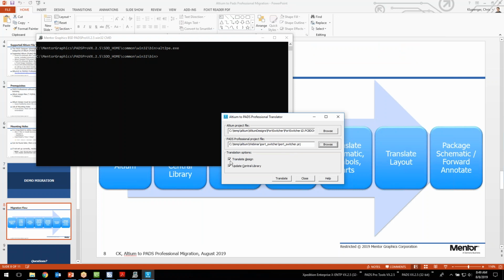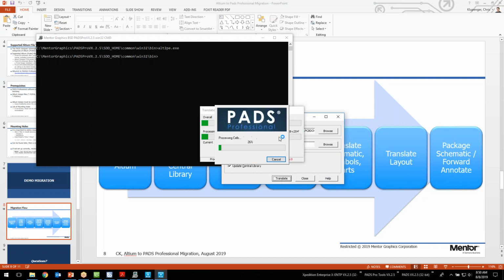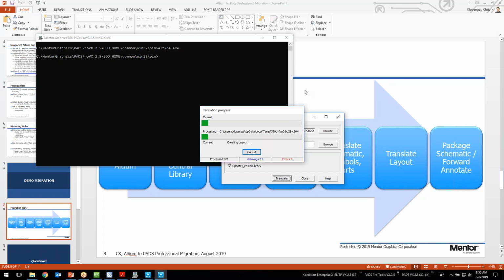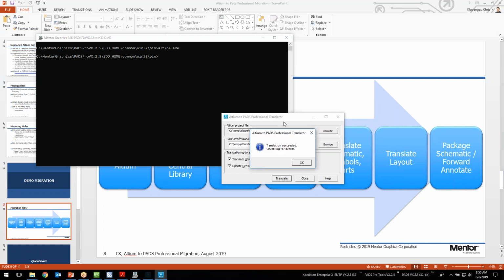We're going to want to translate our layout design. So this will make sure that all the cells and pad stacks come over. And we're going to want to update the central library. We want all that information in our central library so that it can be used for other designs as well as package and forward annotate successfully. So that and hit translate. And then this will pop up and it'll take just a minute or so depending on the size of your design. Translation succeeded, so this is good.